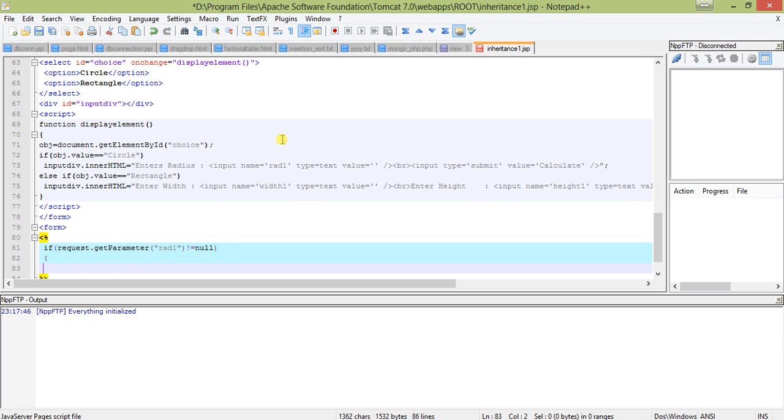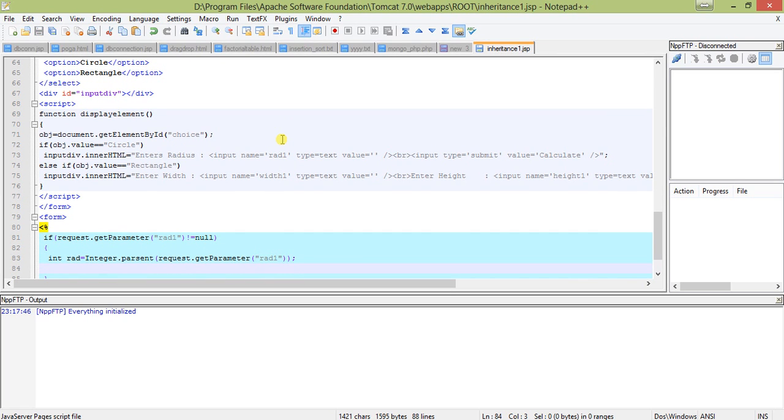Okay, so what we will do: int rad equal to Integer.parseInt, I'll parse it to just convert it to an integer value, and Circle c equal to new Circle, create a circle object and pass the rad value.